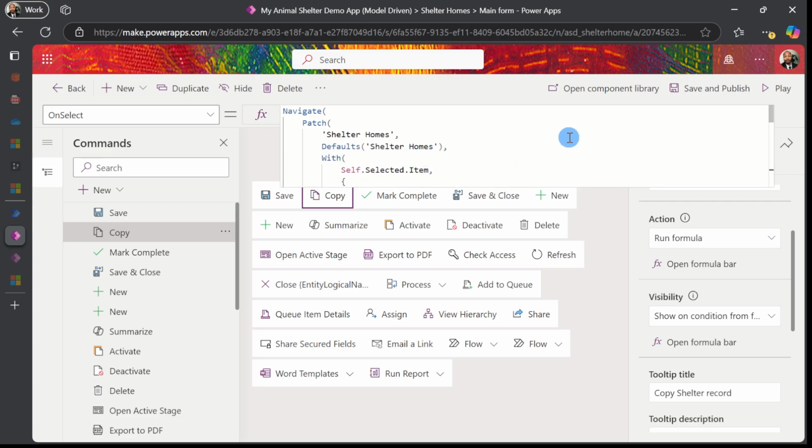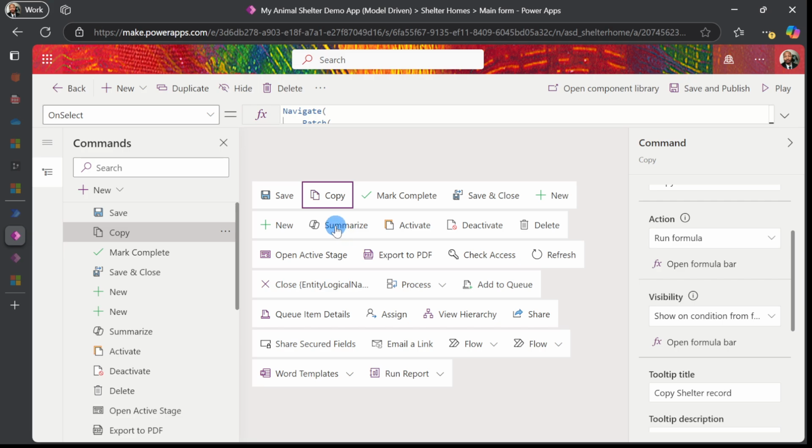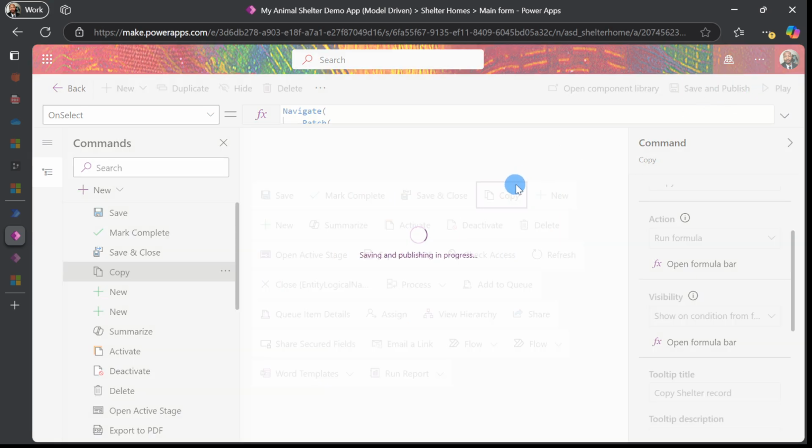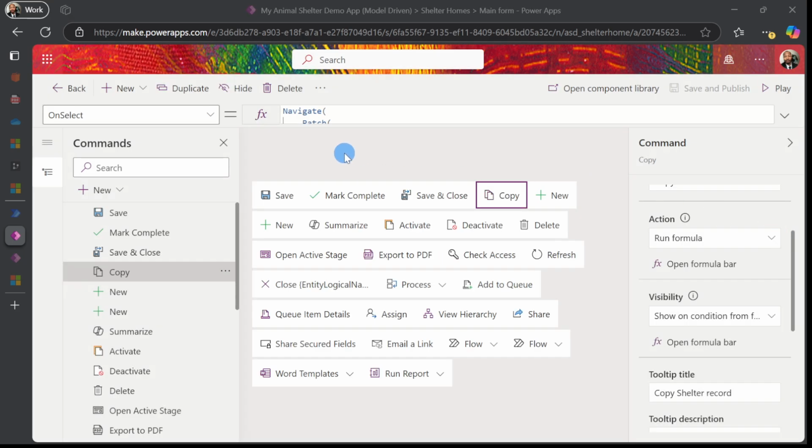Right, and then once you're done, this time around, before I hit save and publish, I'm going to move this to save, mark done complete. Let's move it after save and close, and then save and publish. This is going to take a while, so I'll pause. Okay, so it's finally done saving and publishing.